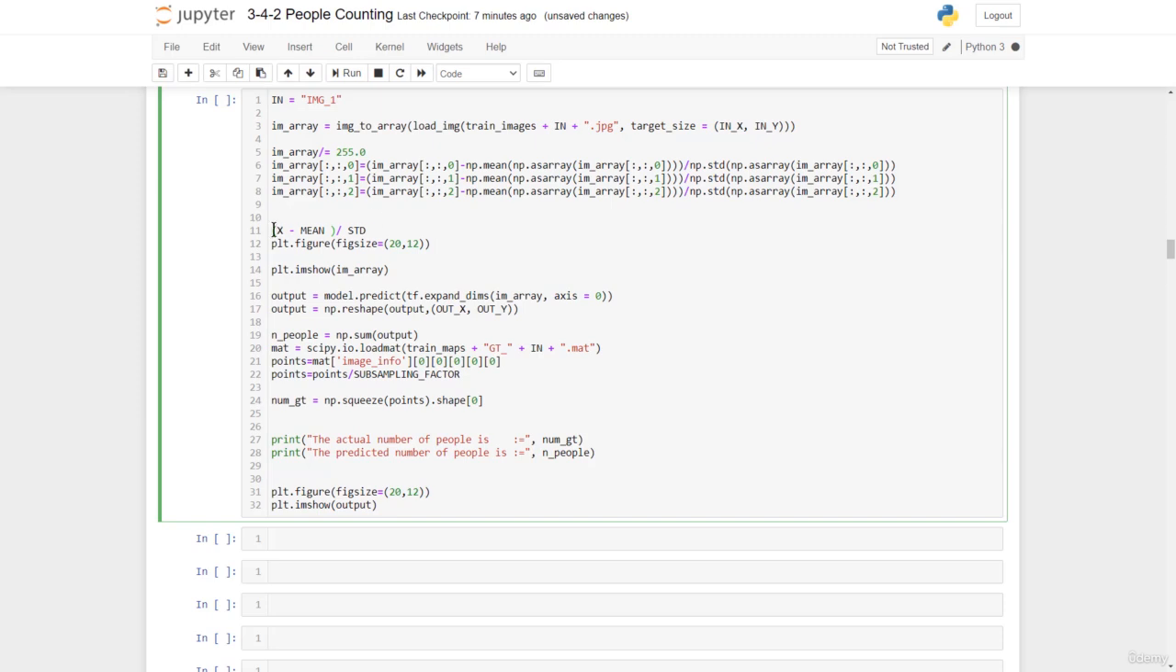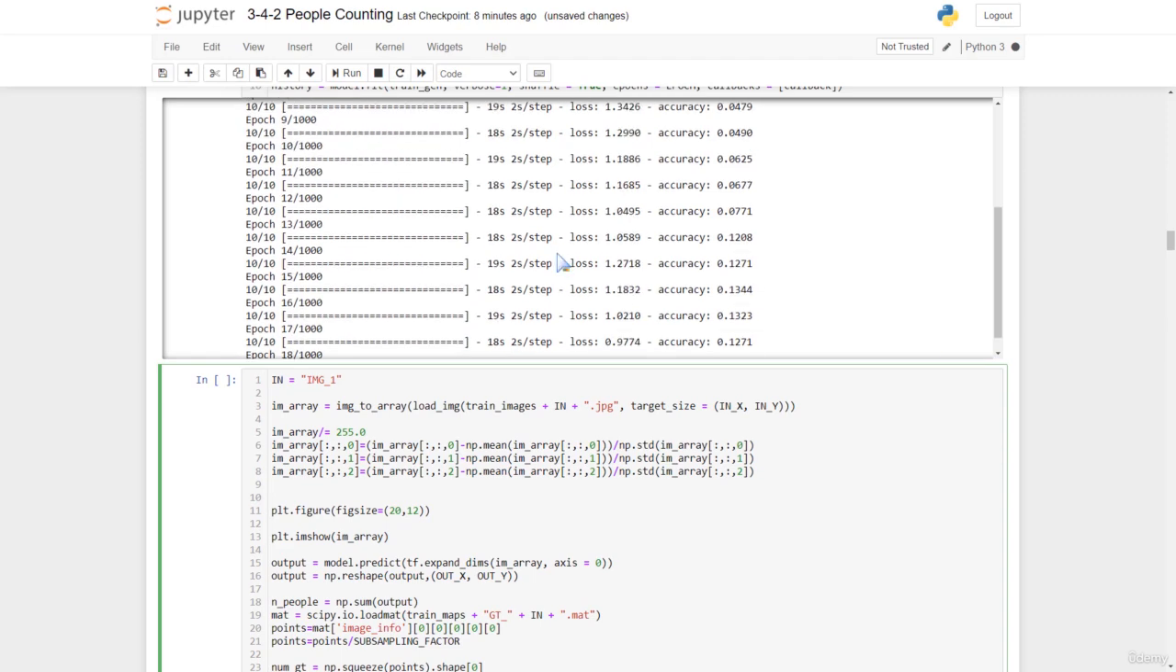So we have x equals x minus the mean, divided by the standard deviation. And we do this for each of the channels. That's why you have this right here, 0, 1, and 2, because our image has 3 channels. So for each channel, we take each value minus the mean of that channel divided by the standard deviation of that channel. So that's it. We take out the numpy as array since this is going to generate a tensor. So we get back to our training.